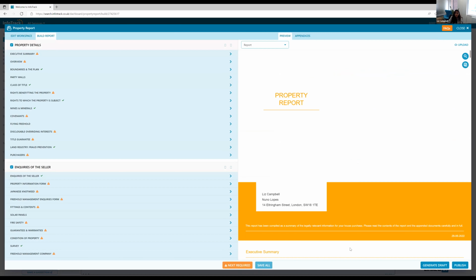Property Report is split into 5 sections if it's a freehold, 6 sections if it's a leasehold. The first section that you see here is the property details section, and this is where you would report on your title. When you entered your title number, or the title number was pre-populated into the workspace, we ordered an electronic copy of that register, and we've used that electronic copy to pre-populate data and recognize risks.